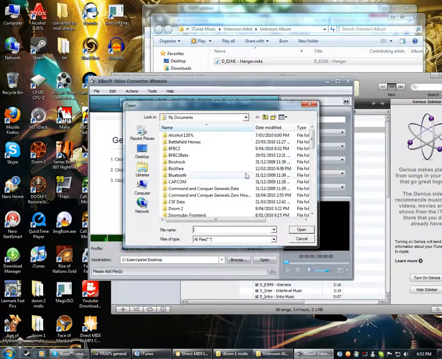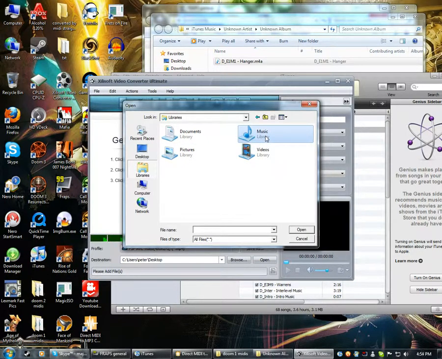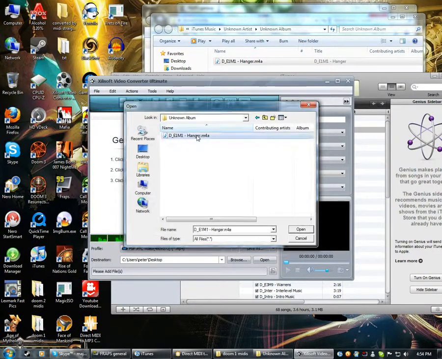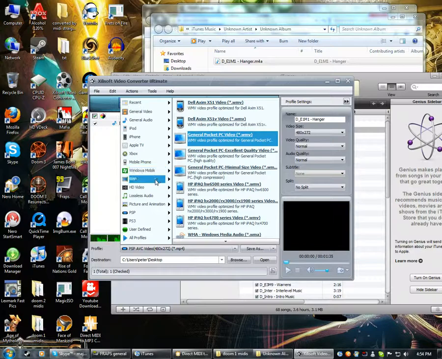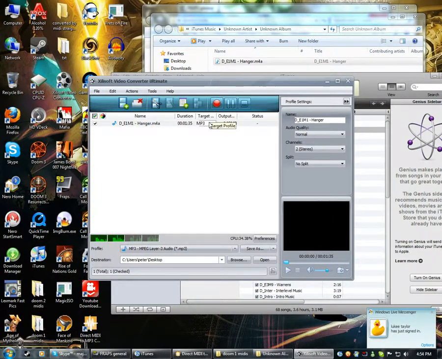File. Libraries. Music. iTunes. I don't know where it is. iTunes Music, unknown artist, and here we are. We open it, and we'll just convert it to general audio and MP3. We'll convert it to the desktop.